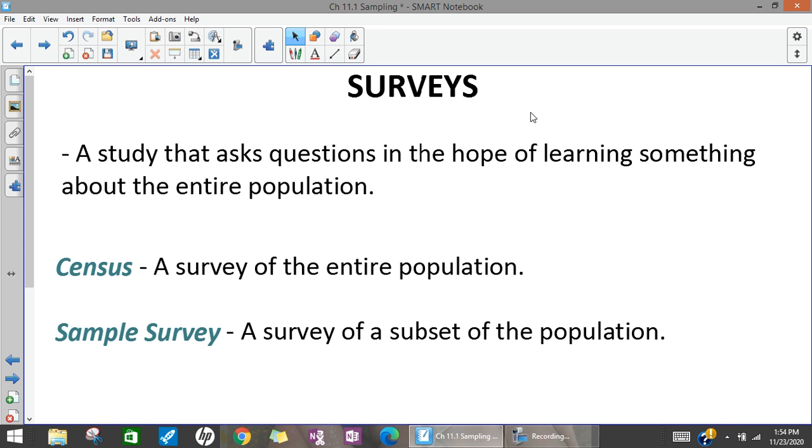So the first way we're going to talk about collecting data would be through surveys. We survey because we want to learn something about a population. Again, there are two ways that we can survey. We can either ask everyone in the population the survey questions, or we can get a sample, a smaller group from the population, and that's what we call a sample survey.